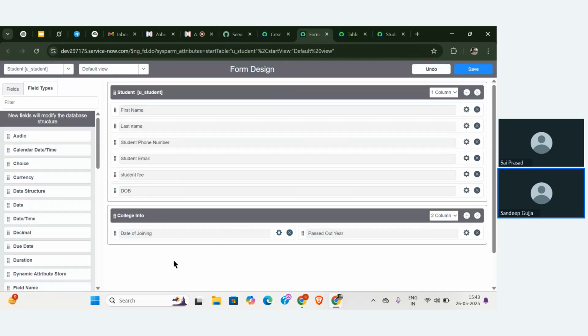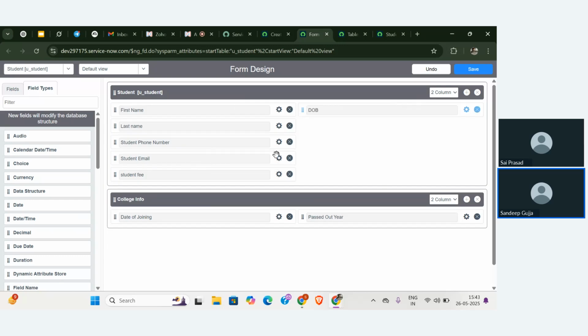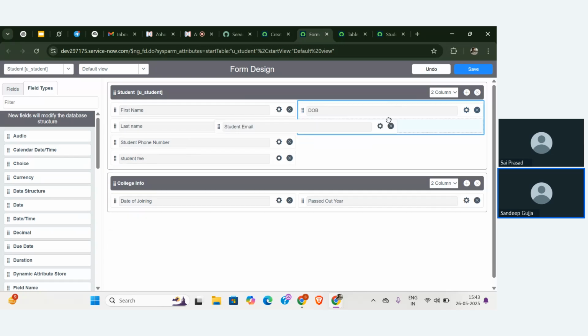Okay. So now what we did, we have added two fields. Then we have added one more section where we have observed that we can even divide the fields into two parts. We can even do that for the first column also. So if I want, date of birth should be on the right side, and student email should be on the right side, and the rest of the fields should be on the left side. I can decide that and I can save that.